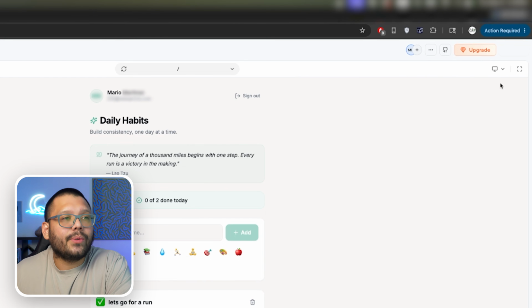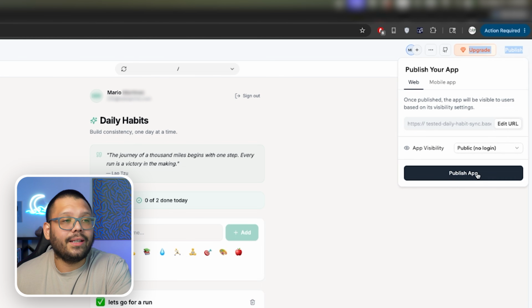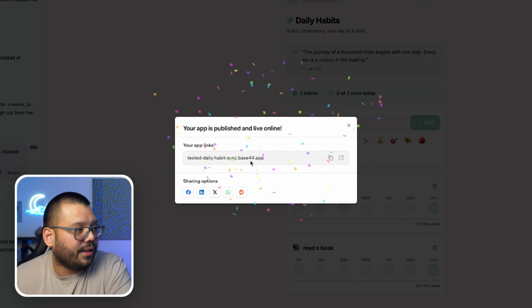So what we want to do is go ahead and up here, for me, it's not showing, but you see that little publish button. We can go ahead and click on publish, and then our app is going to go public. So let's go ahead and click on publish. We're going to get our link over here. Go ahead and click on it.